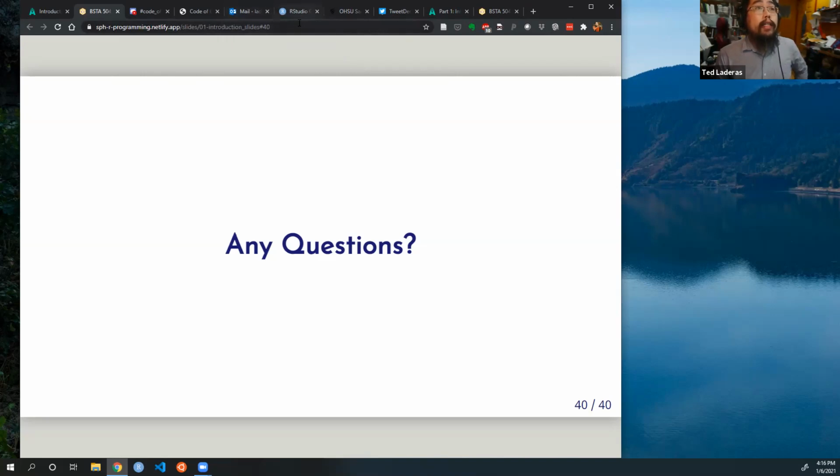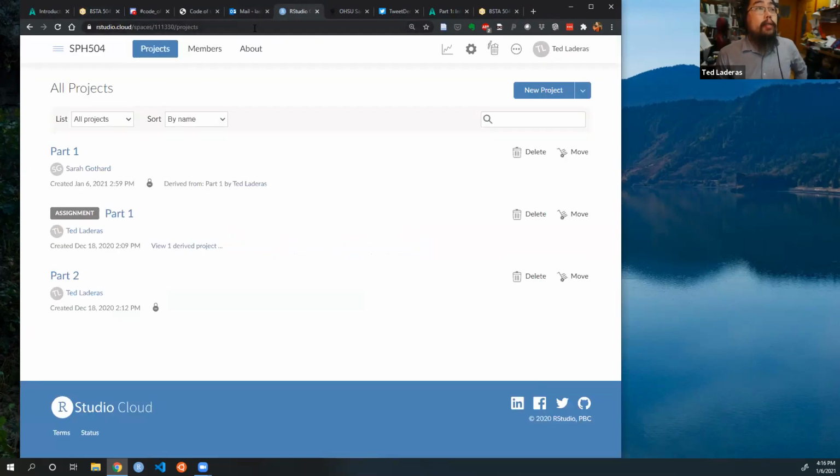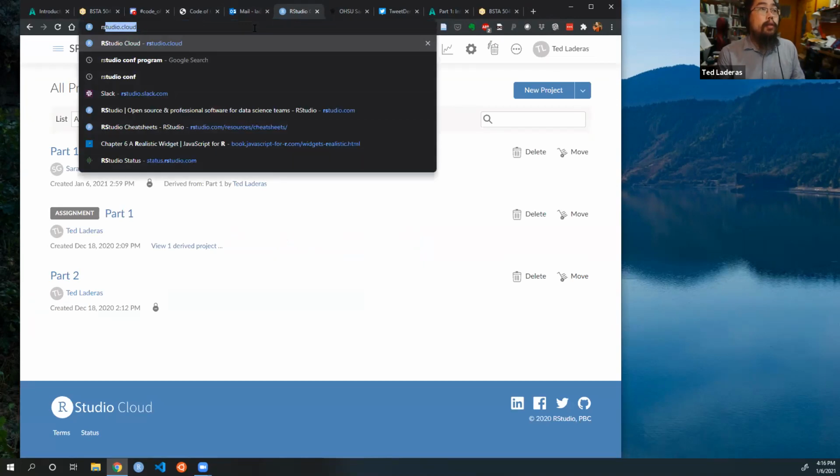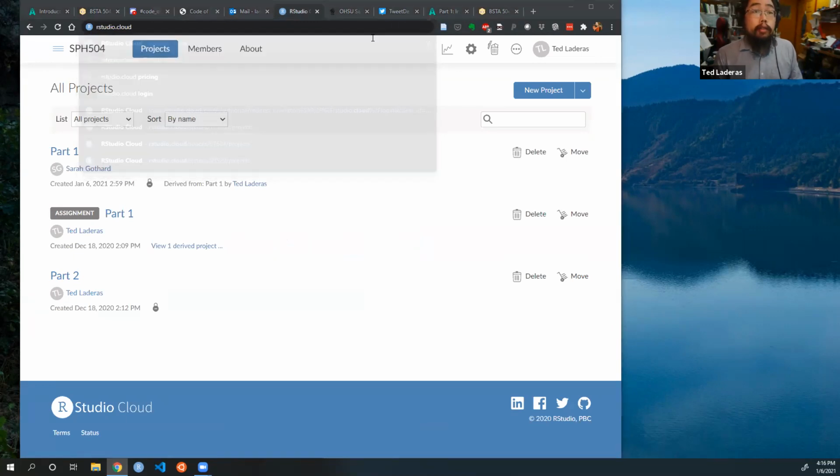Let's get into RStudio Cloud. I'm just going to start from the beginning and go to rstudio.cloud. Has everyone joined the workspace? I think I saw everybody on there. Just click yes or no.